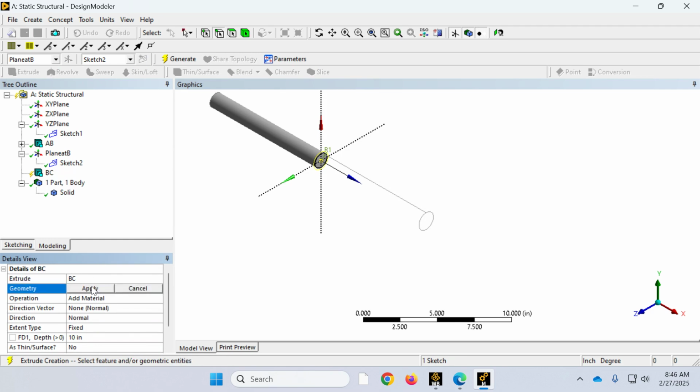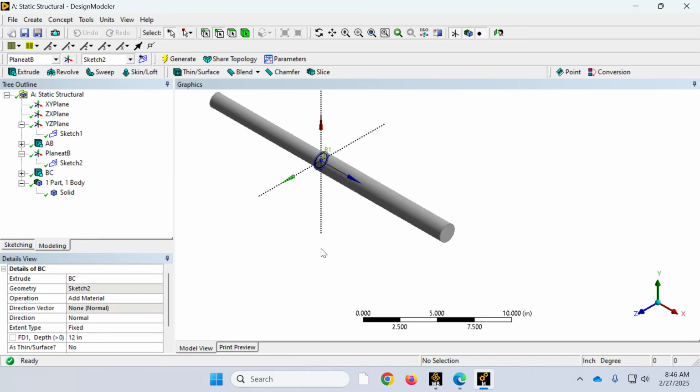I'm using the new sketch, sketch 2, and I'm adding material, going in the normal direction, but the depth is 12 inches, which is the length of BC. So I changed the depth to 12, and I like what I see, so I'm going to hit generate. I still have one part and one body, so we do not need to form a new part, unlike what we did when we used the beam elements.